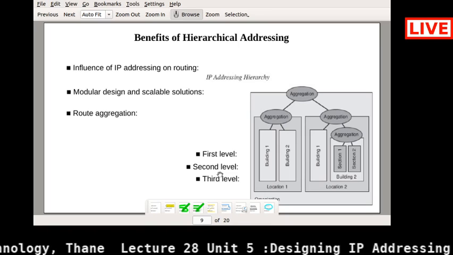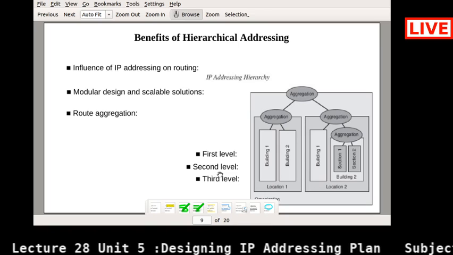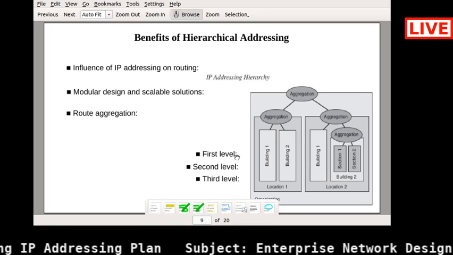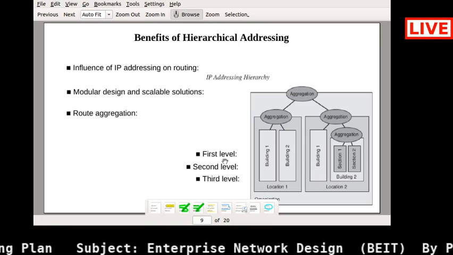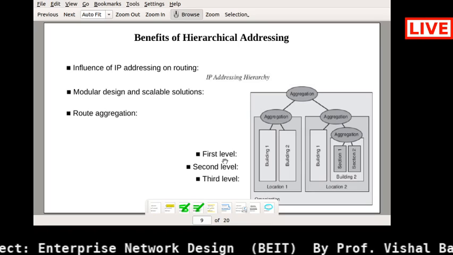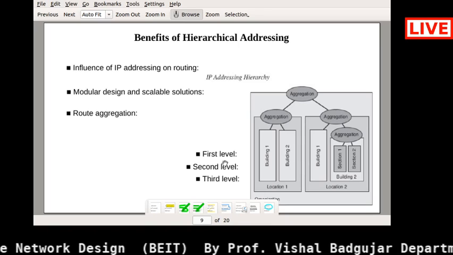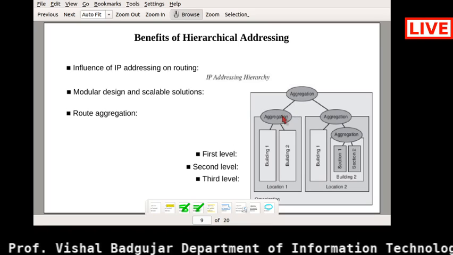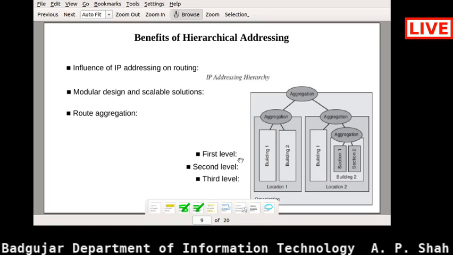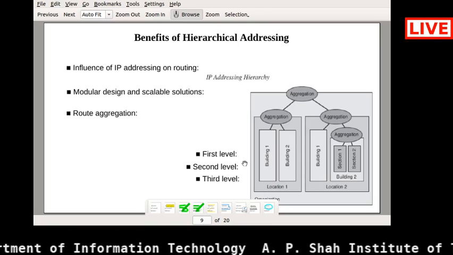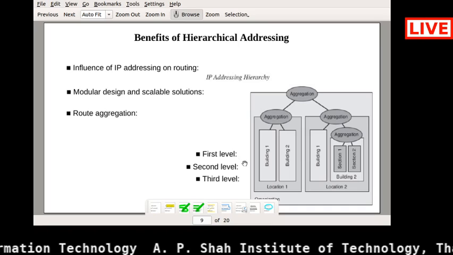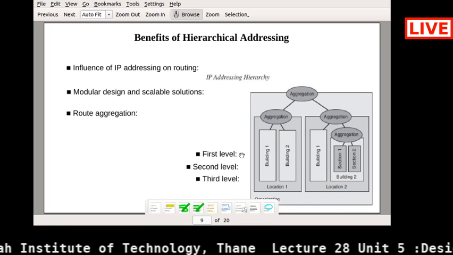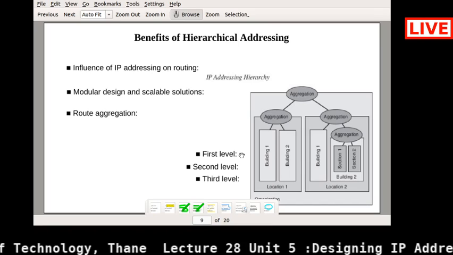And the second level will be done within that first-level summarization. Whatever locations you have summarized in the first level also get summarized or aggregated in the second level. It is represented in this diagram: the different buildings and different sections there. Those sections also aggregate in that level 2.